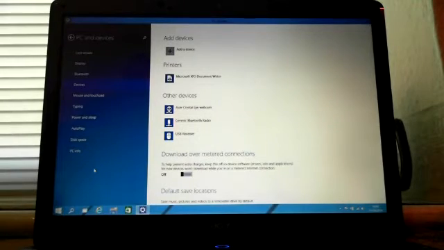Let's also have a swig of tea. What's that? So where is my computer? Where do you access all your stuff?